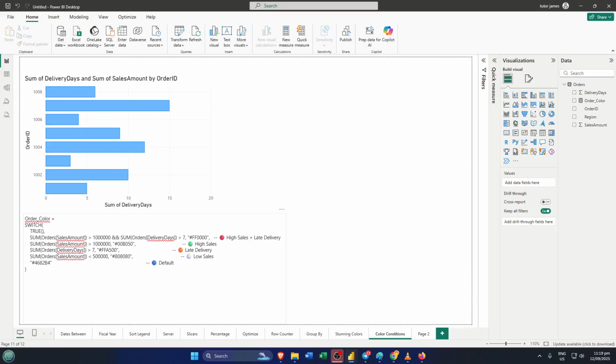SUM(Orders[Delivery Days]) > 7, "#FFA500". What if delivery is late but sales aren't particularly high? Let's go with orange, still attention grabbing but not quite as alarming as red. SUM(Orders[Sales Amount]) < 500,000, "#808080". Low sales orders can blend in with a neutral gray. This way they're visible but not drawing the focus. "#4682B4". If none of these conditions fit, let's use a reliable blue as our default.